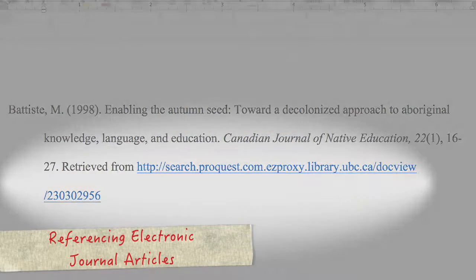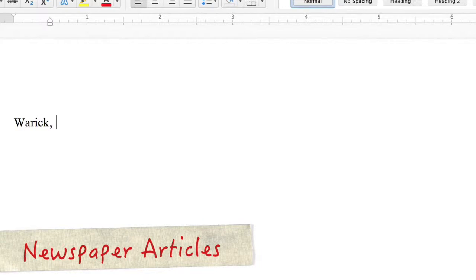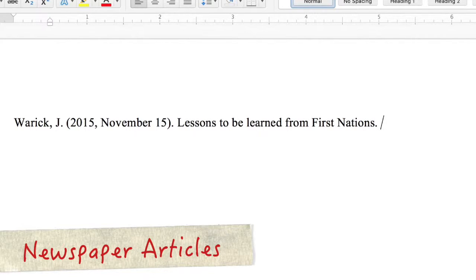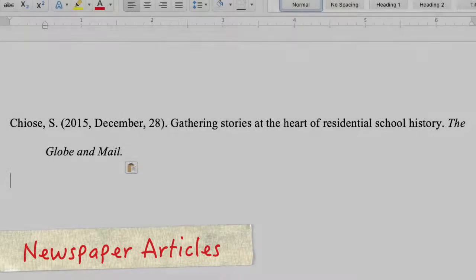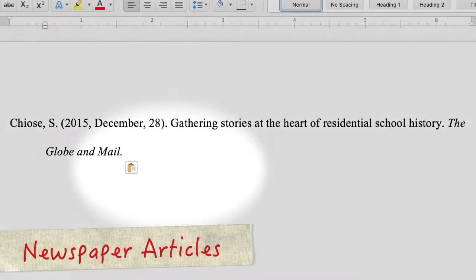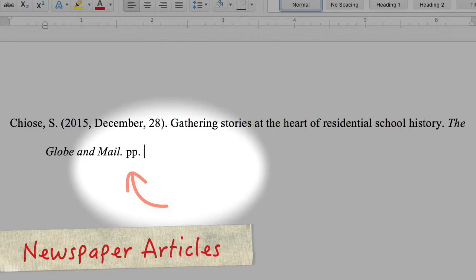Newspaper articles are cited with the author's last name, then a comma, then their initials, period, then the date of the publication in parentheses, including the year, comma, then the month and the day, followed by a period, then the title of the article, then a period, then the title of the newspaper in italics, period, then the page numbers, and concluded with a period. If the article falls on multiple pages, write the page numbers with 2 p's, like this.